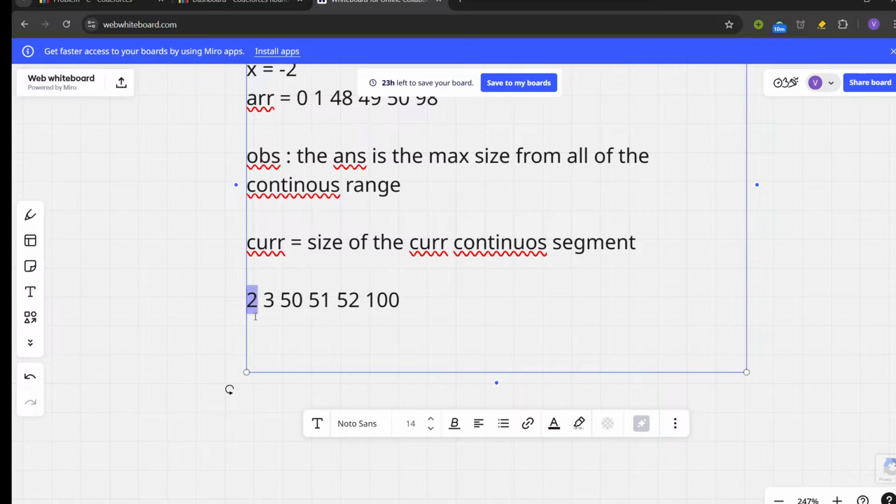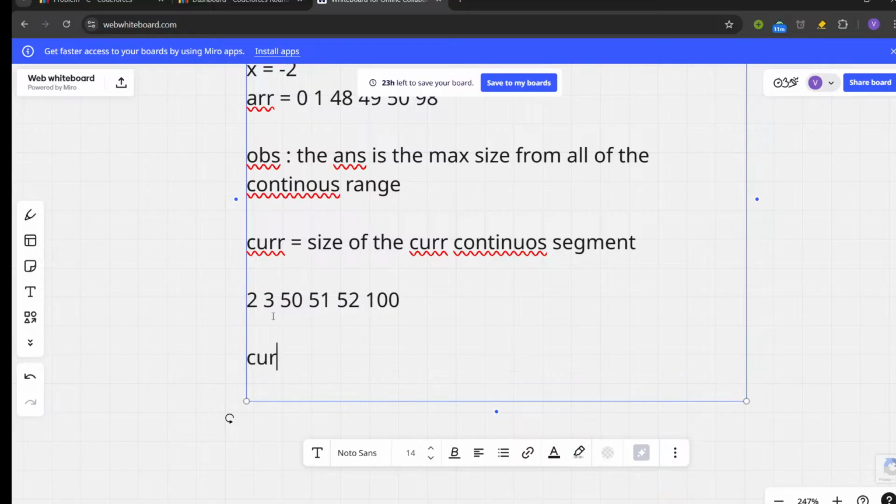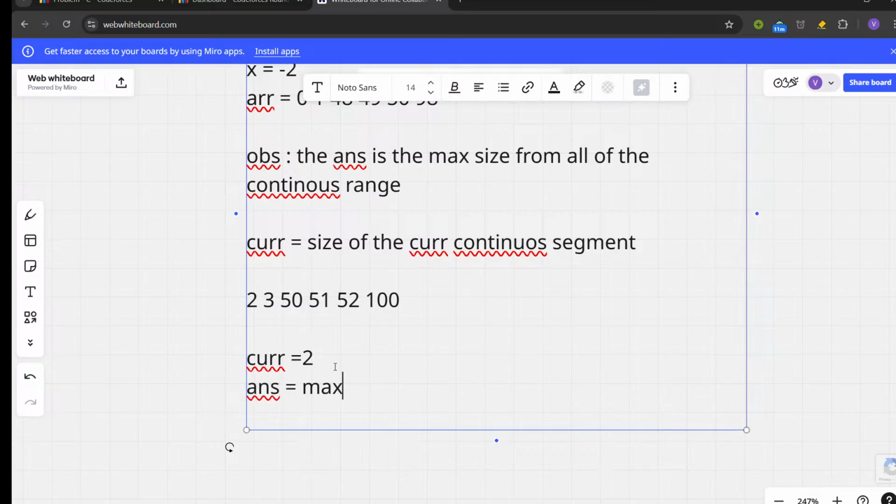So I come here and I have to find all the continuous segments. I start at this 2, and ask, can I go to this 3? Yes, so this is continuous. My current will now be 2. Now can I take this 50 in this range? I cannot take this 50. So I will break here and store it in the answer. Now I have seen this continuous range.